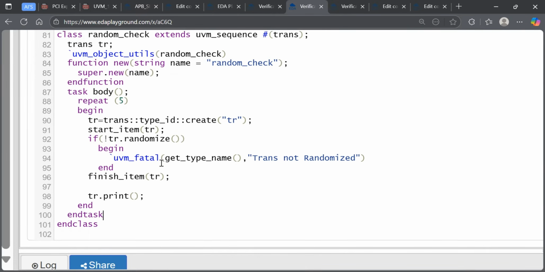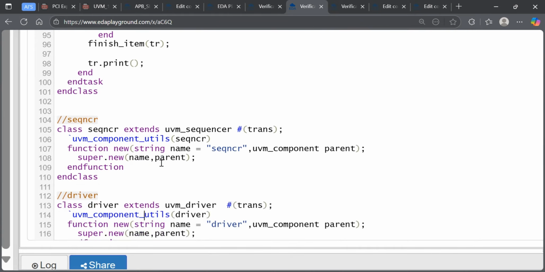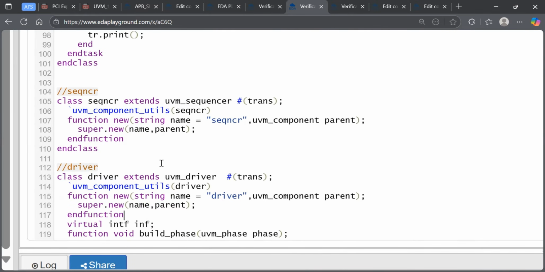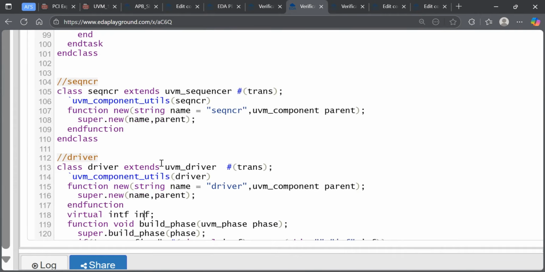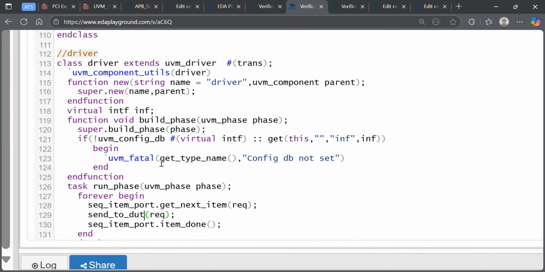After this sequence we have the sequencer. See, the role of the sequencer is very simple. It just acts as a mediator. Whenever your sequence generates some sequence item, your sequencer will just pass that to your driver. See, the main parts here are the driver and your monitor.